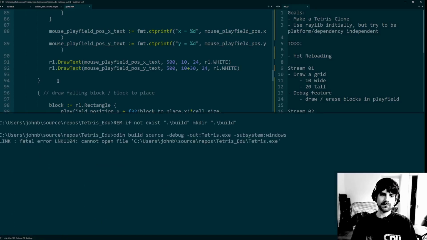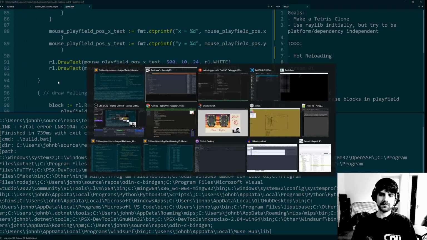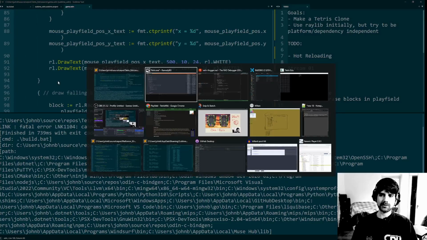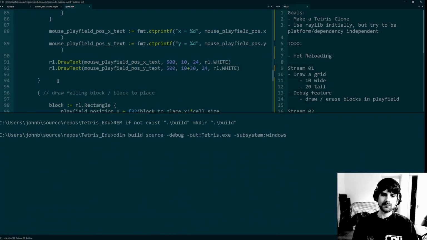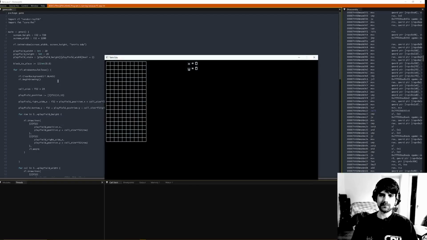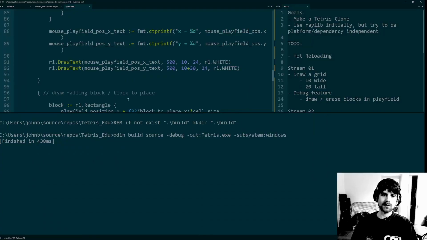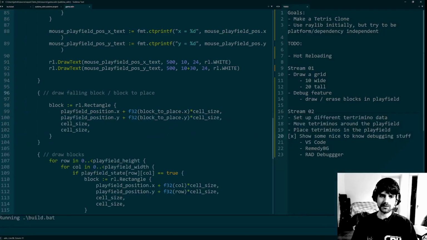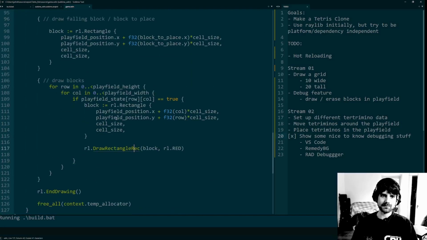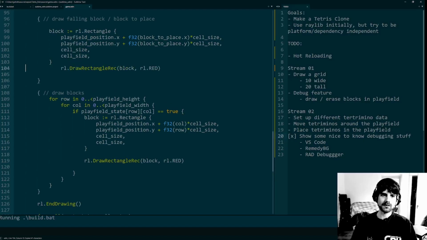So if we build this, and why is that having an issue? Is it because Tetris is running? Yes, it is. Let's do it again. And then after that, I'm going to go to Remedy and just give it a run. Okay, we don't see anything in the top left. We were expecting to see something there. And that is because all we did is actually make a block, but we didn't draw the block. So I'm also going to copy this here, paste that there, and let's make it a different color. Let's make it cyan.